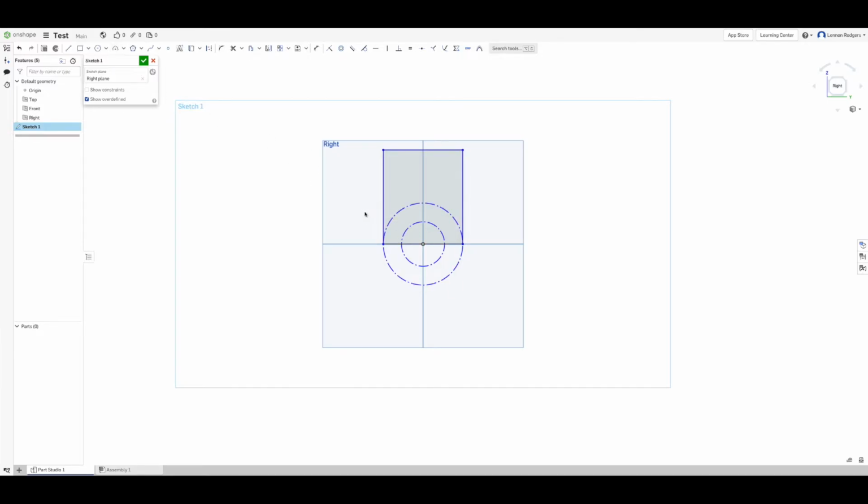The next thing I'd like to do is create 2 arcs. And so the arcs here, you have a lot of options. You can click the center point arc, so that's where you click the center, and then you click one side, and then you go around and click the other side.